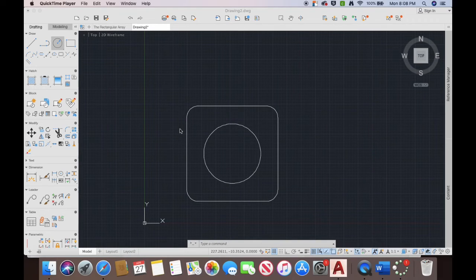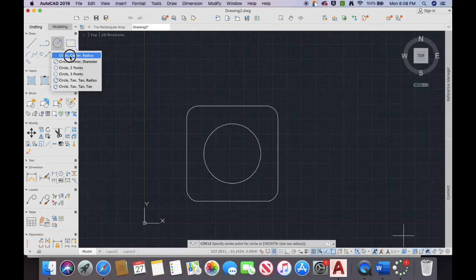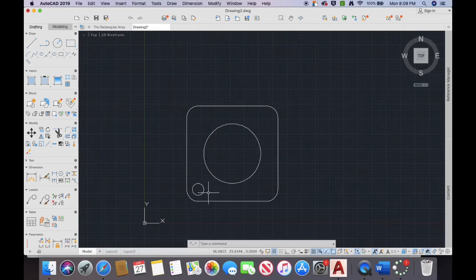Alright, so now that we have our general drawing here, our square with the centered circle, we're going to create another smaller circle that we can then create our array with. So first thing we want to do is circle, center, radius, and we're going to center this circle right on the center of this fillet. So we'll put it there, and the radius is going to be 5. So there's our small circle.